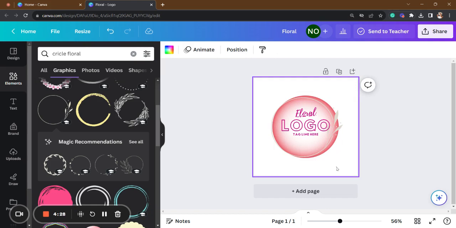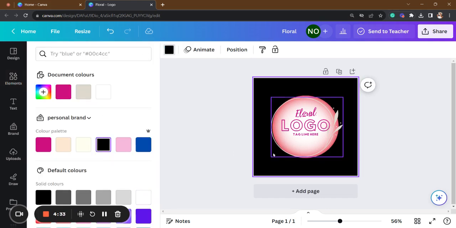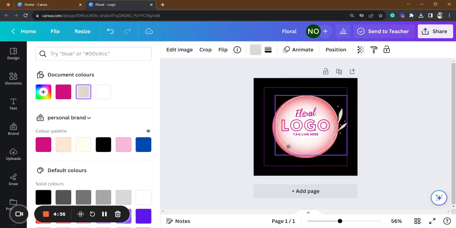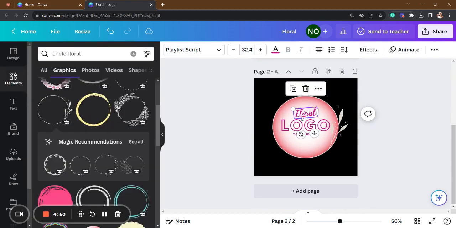And now I'm going to change the background to black, and you can see that our logo is looking so good. Wow, ta-da! It's the first type of logo. Then I will duplicate the page and teach you another logo.